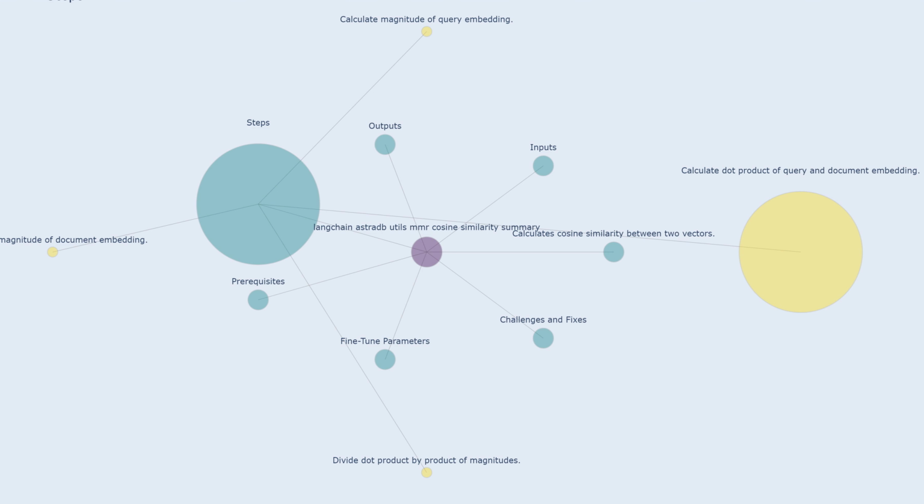Steps. The first step involves calculating the dot product of the query embedding and the document embedding. The dot product is a mathematical operation that measures the alignment of two vectors. A higher dot product indicates greater alignment between the two vectors. In the context of semantic similarity, this step measures the alignment of the meaning of the query and the document based on their respective vector representations.